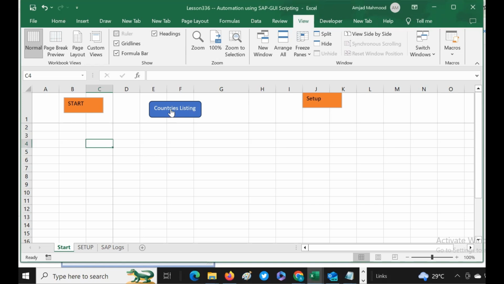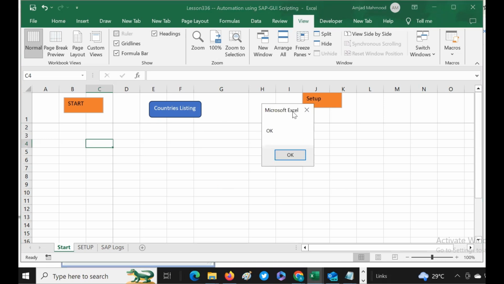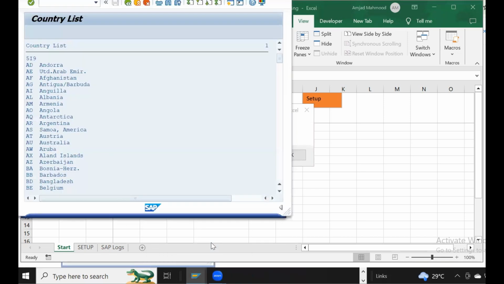Right. The next step is you are going to go to the ABAP editor, that is SE38, and it is going to execute an object program, and it will display the OK. Means it has been successfully executed. Before clicking OK, you can go and see what the report is showing here. So this is actually a country list, the country list of the SAP table.